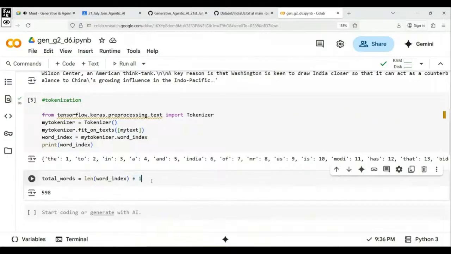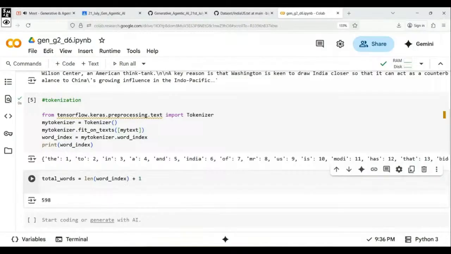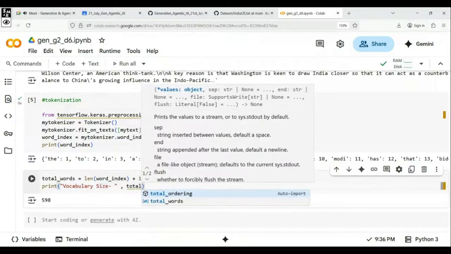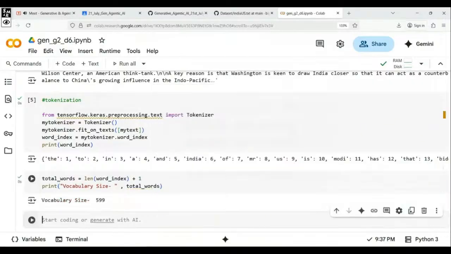So here, print vocabulary size. Okay, what is your vocabulary size over here? The total number of words. Okay, 599.